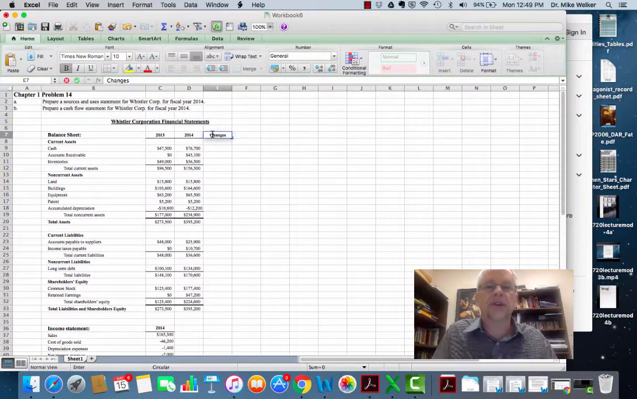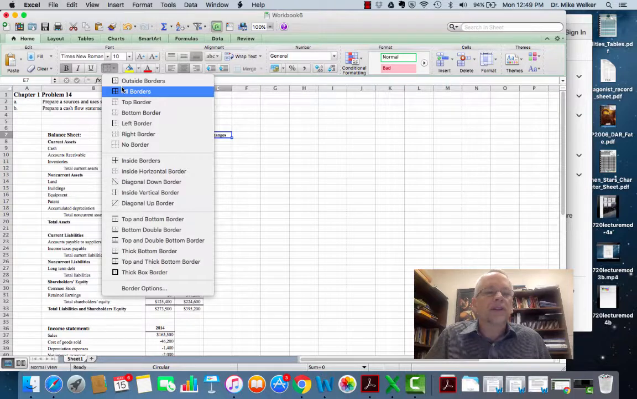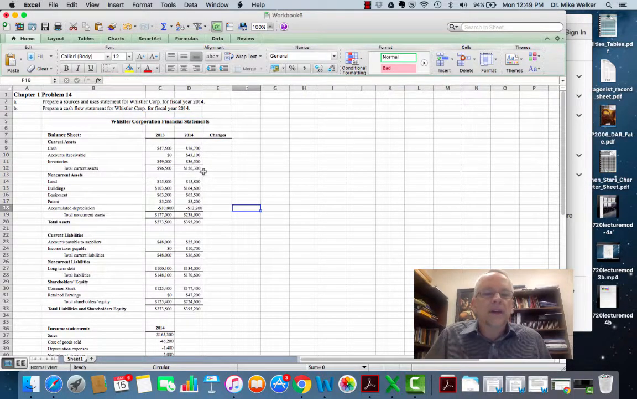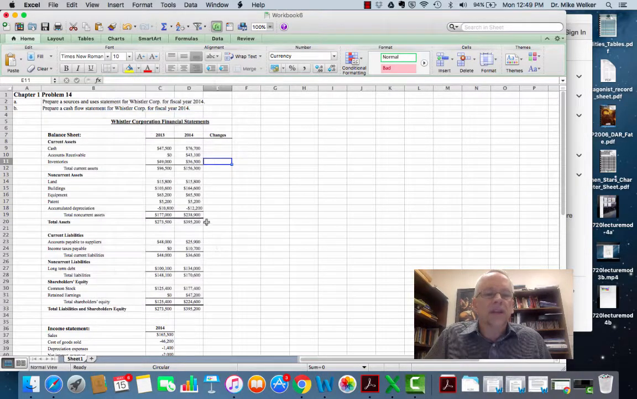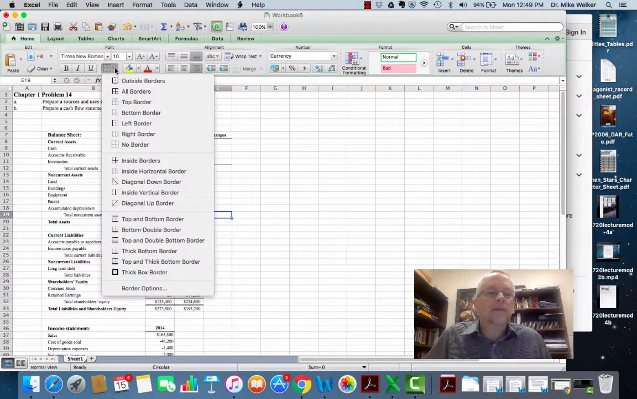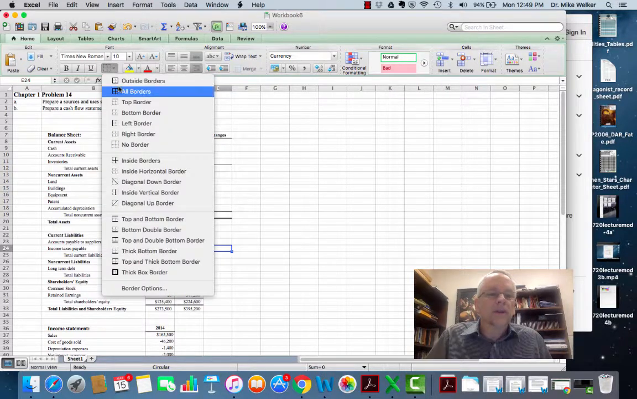I'm going to call it changes, okay? And I'll even put an underline. Let's extend the border there, just so I can create a neat looking sheet. Down here, we'll do our top and double bottom. Okay, so the authors present their data a little bit differently than I would. That's okay.